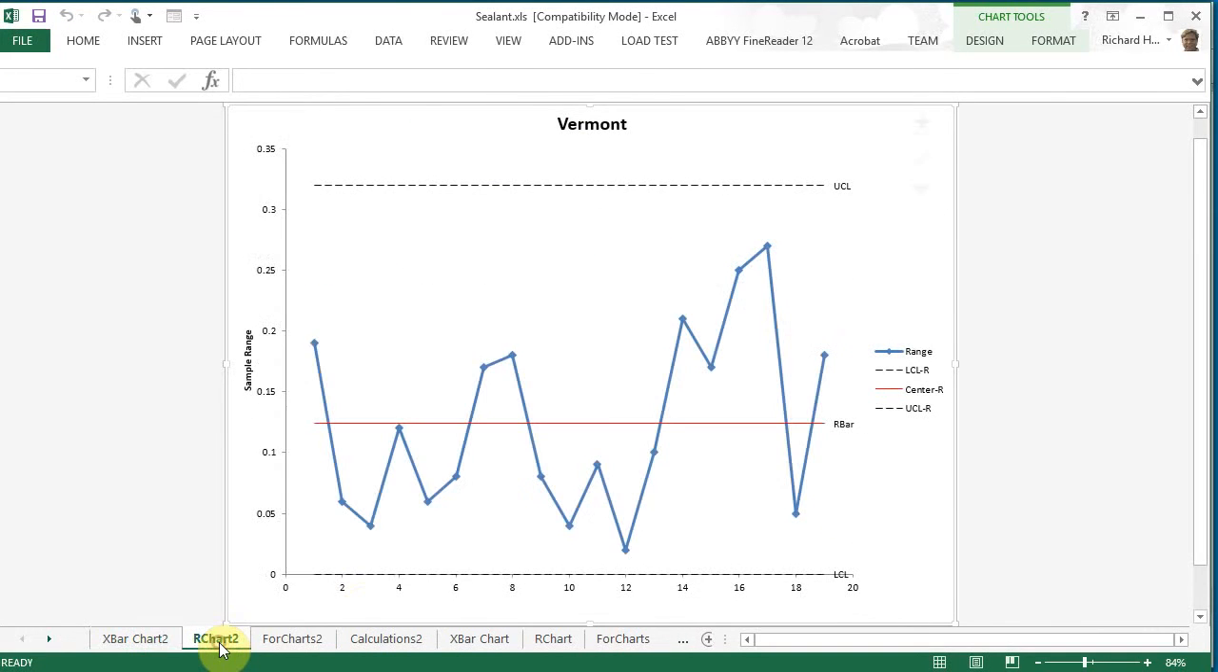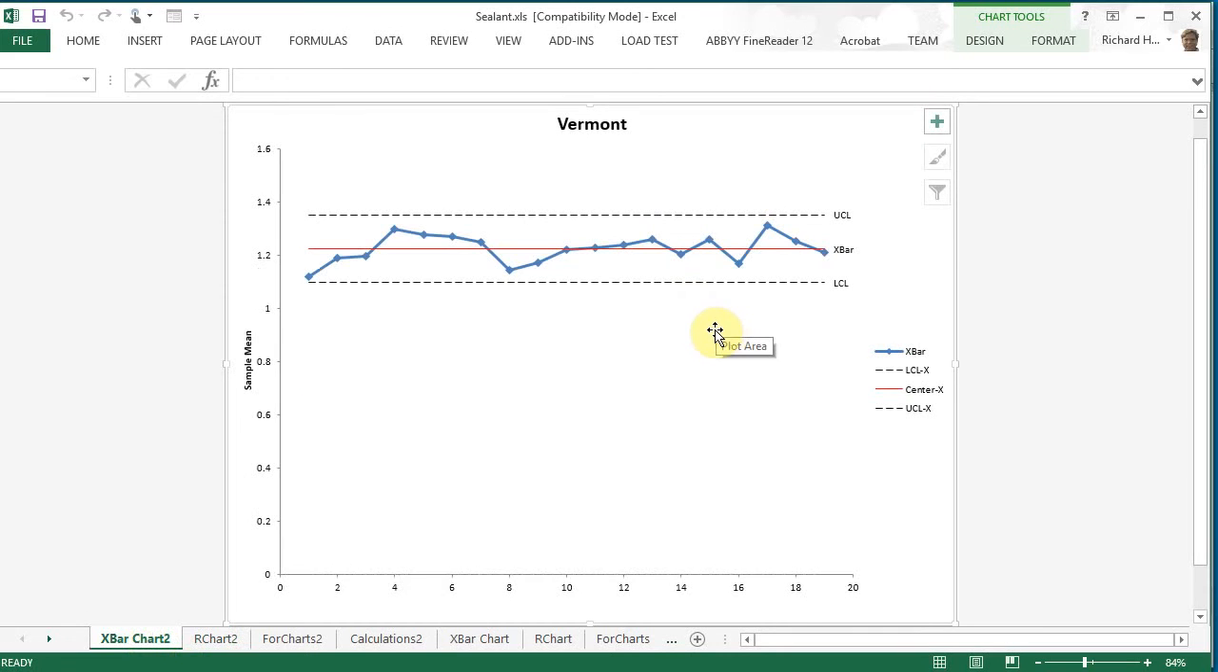Let's look at the R chart first. It's okay, no outliers. That's fine. And so then we can look at the means, and we see that there's nothing really wrong with the X bar chart either, so it looks like the process is in control.